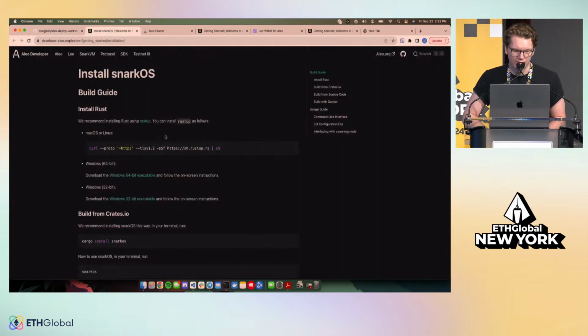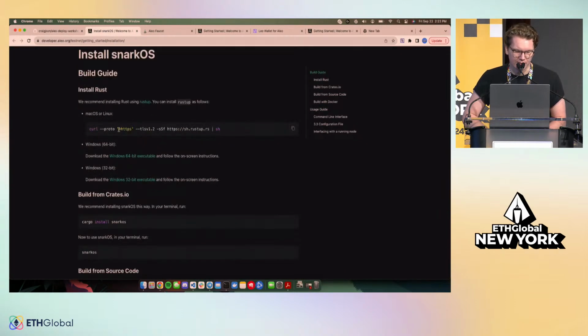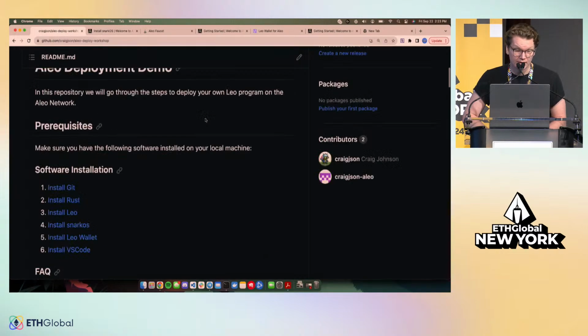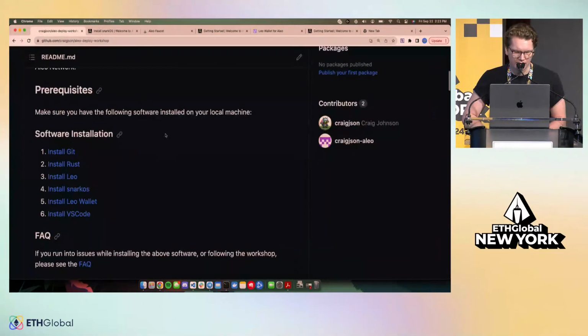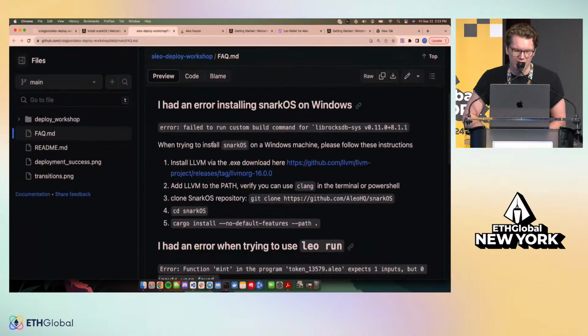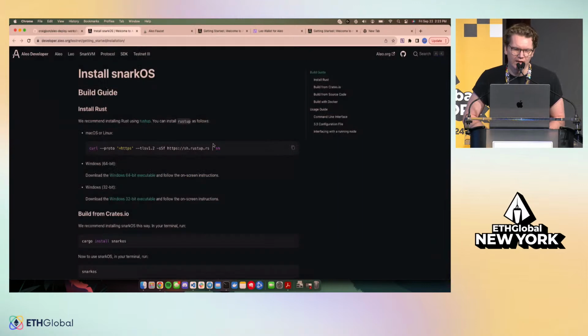You also want to install SnarkOS. There's some instructions on how to do that. If you're on a Windows machine, please go check out this FAQ, and I have some instructions. You need to install LLVM and some other prerequisites in order to get that installation to work, and it can be kind of a pain. If you're on Mac, don't worry about it. Everything will work smoothly, I promise.